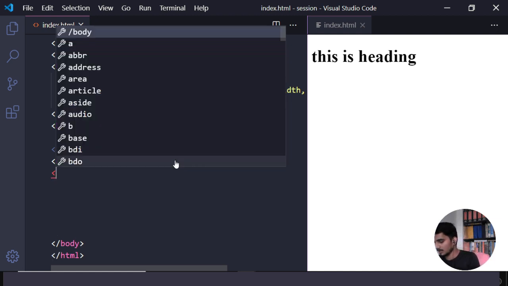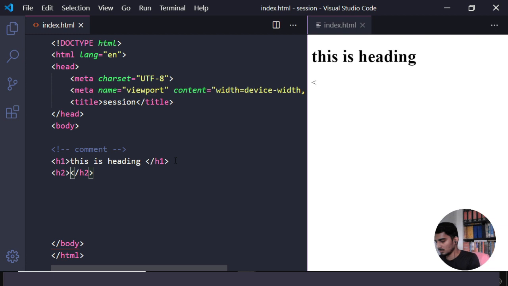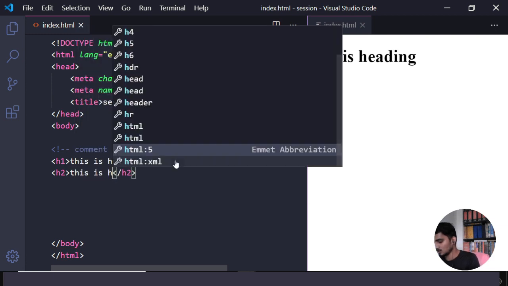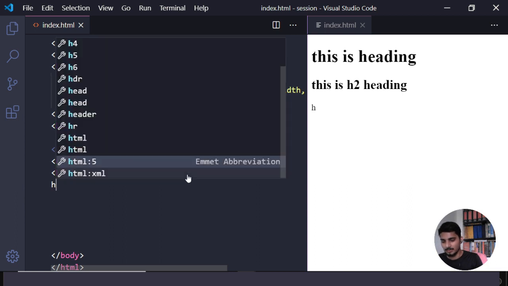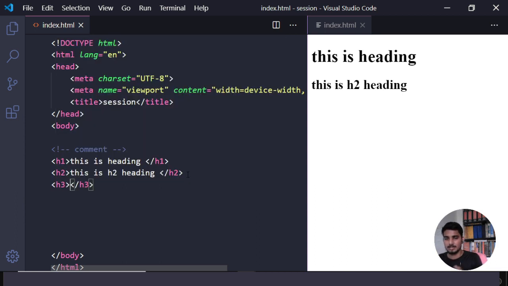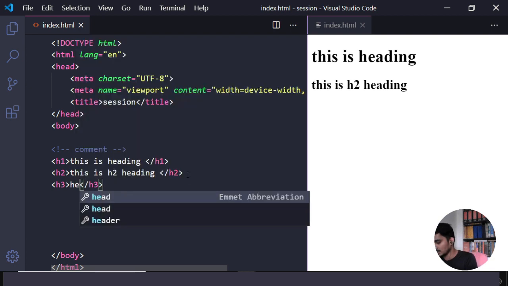So I will create an H2 tag. This is also a heading, this is an H2 heading. When I write H1, H2, in descending order, you will see how the font size gets smaller and smaller. Also in VS Code, if I write H3 here and press enter, the H3 tag will be created. That's why I love VS Code so much. So this is heading 3.